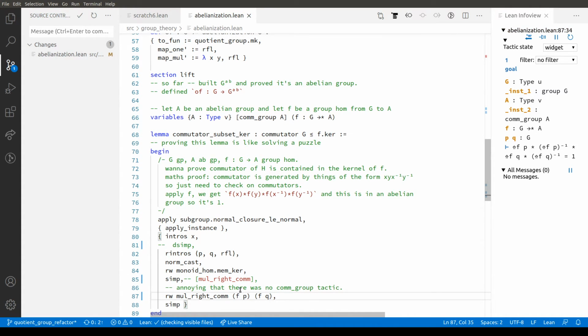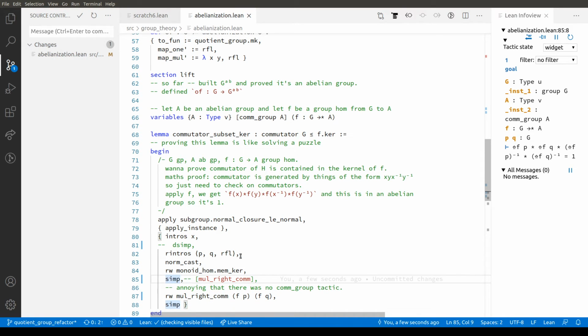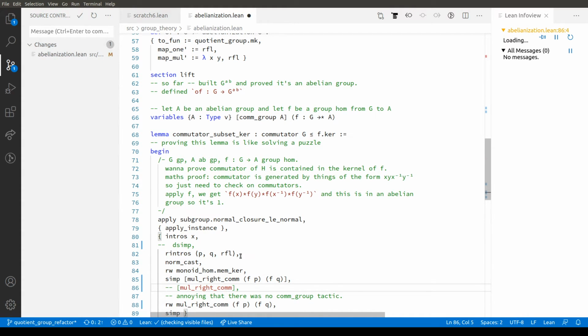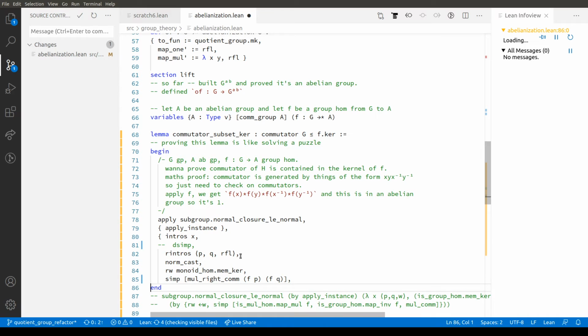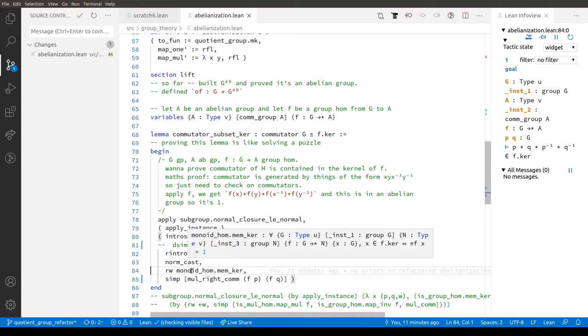Does that still compile? That still compiles. So why don't we tell the simplifier this? Use mul right com, but only on that. And now that's done it. You see, it says goals accomplished. So that can all go, and we can finish it like that. And that's nice.